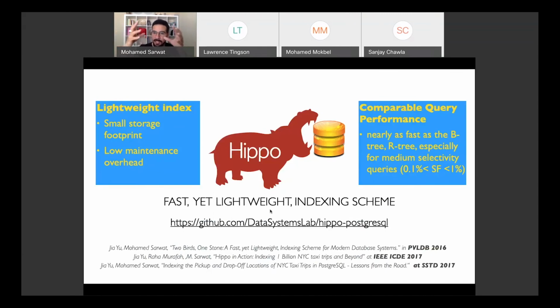Medium selectivity is like the query is selective, but it's not so selective that it returns only one record or 10 records out of billions of records. It works for analytics applications that still return a big bunch of data, but it's still selective compared to the entire size of the data. So this is what this project is about.